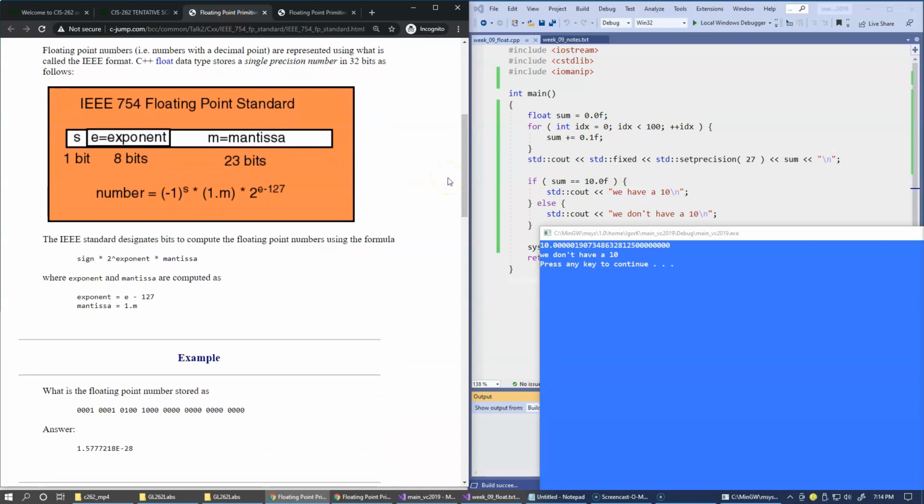Floating point numbers are represented by what is called the IEEE format, described by the IEEE 754 floating point standard, which is designed to store floating point numbers of 32-bit size. So altogether, this is 32 bits. And this is known also as a single precision number. So a single precision floating point number is 32 bits in size, and a double precision floating point number is 64 bits in size. So the structure basically is larger for a double precision.